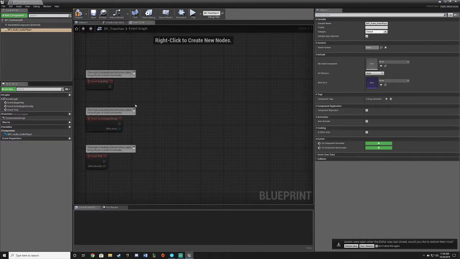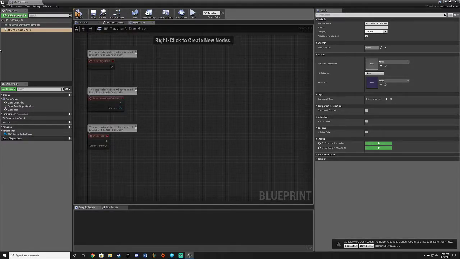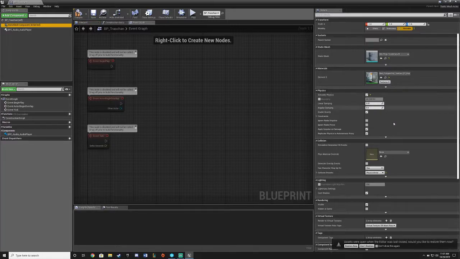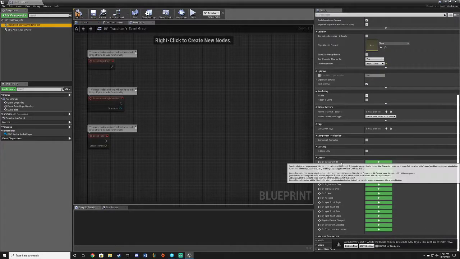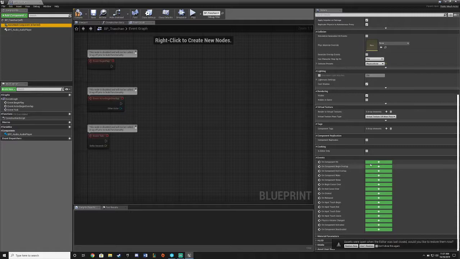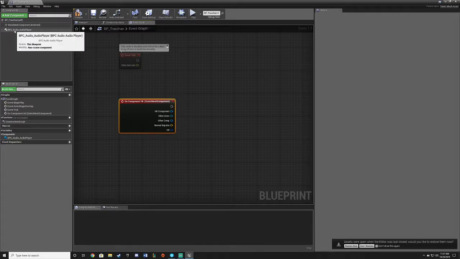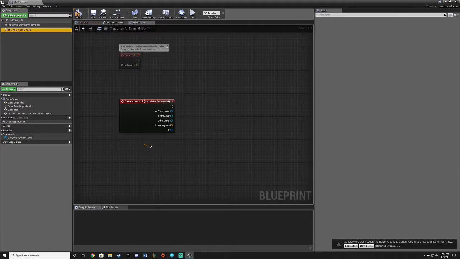So, let's say I want this object to play a sound, I don't know, whenever it gets hit. So we go down, we search the event on component hit. Perfect. Now we just reference BPC audio player.